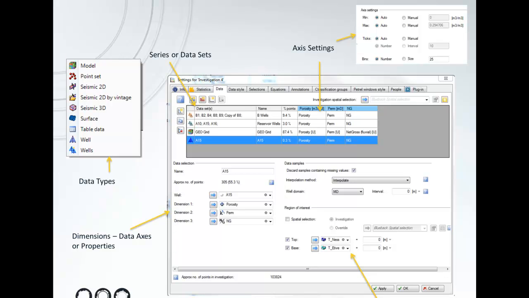So once you add your different data series, it's then necessary to define the dimensions that you want to select for each of your data sets. And your dimensions are essentially just your axes on your plots or your properties that you're going to compare in the different plots. You also have control over the axis settings, which can be a useful way to force the default display for each plot.